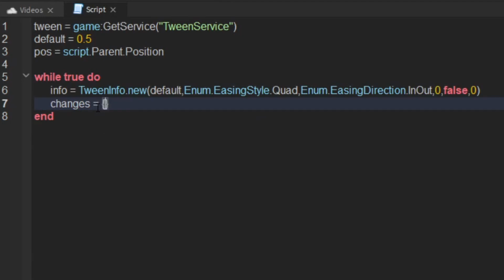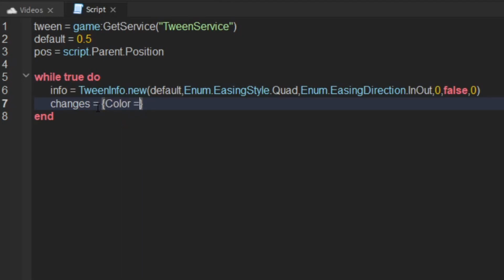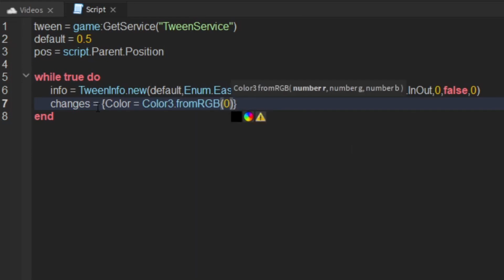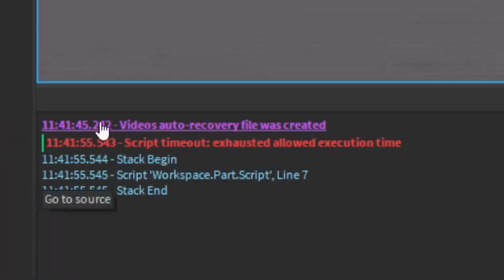Changes equals color equals Color3.fromRGB 0 200 0. Got green color. And I just realized I forgot a wait command, so the script's going to overload. See, yes, script timeout.